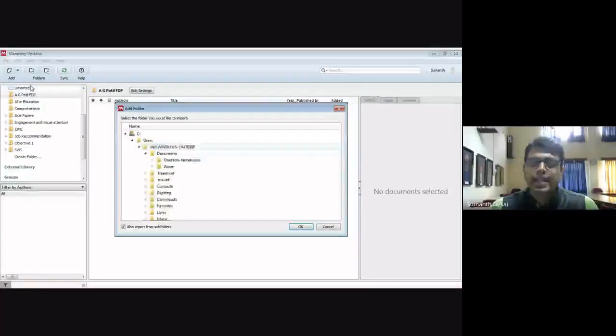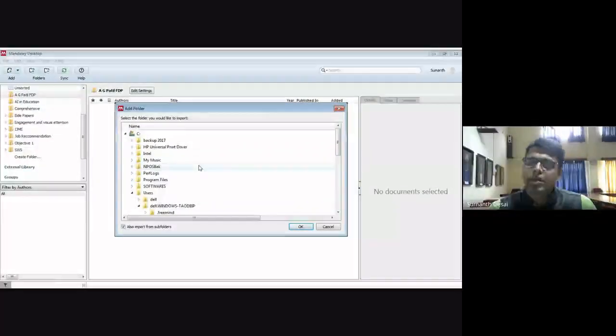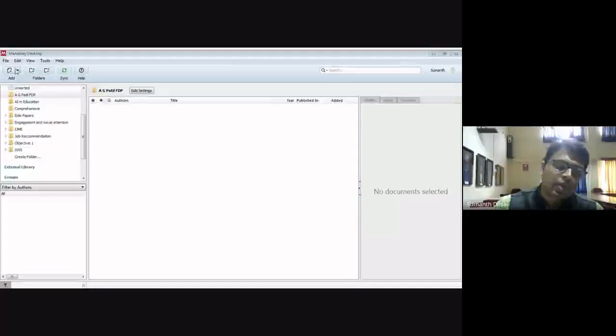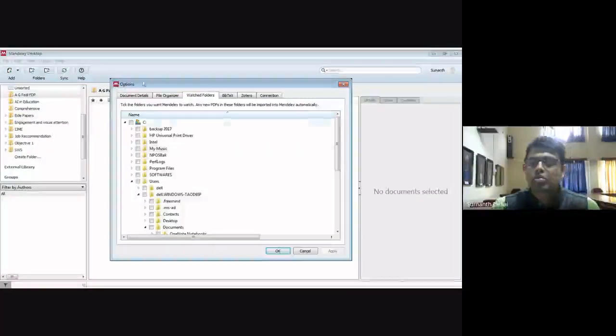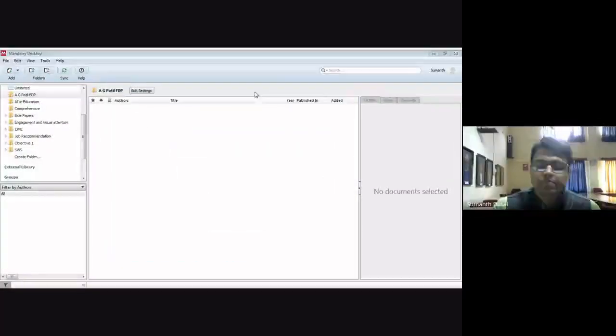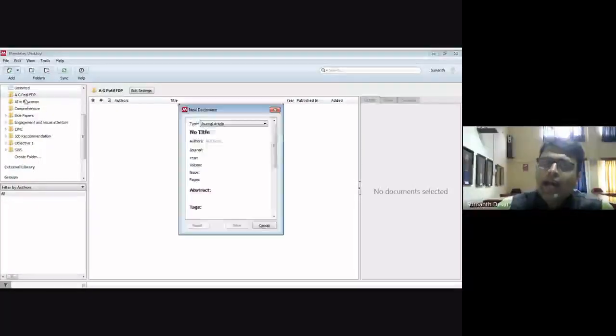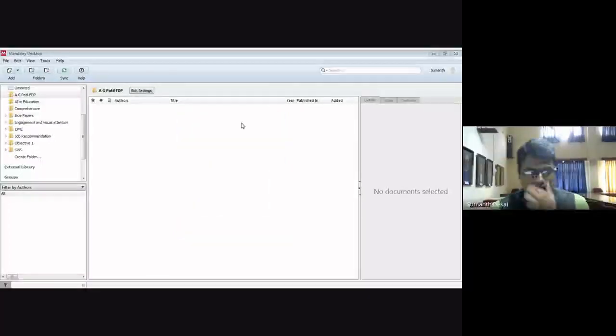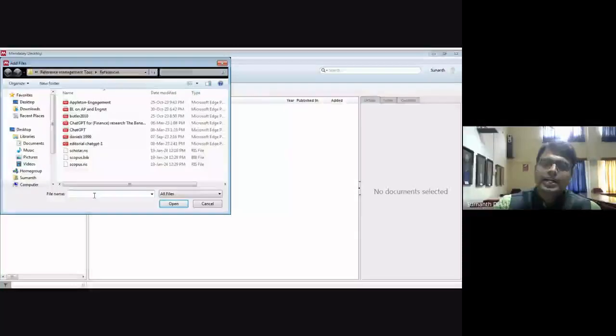It will also show you which folders you are watching. Let's say if you want to directly add a folder, you can directly add a folder here. Or it will also let you know which folders you have watched. And then you can also add the literature or citation or a reference manually. I'll be showing all these things today. So let us first directly add.